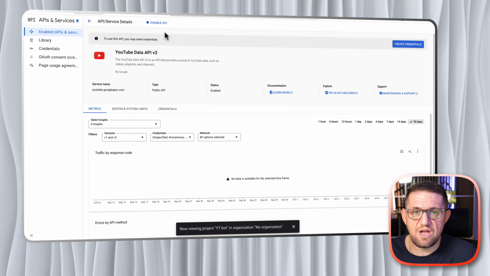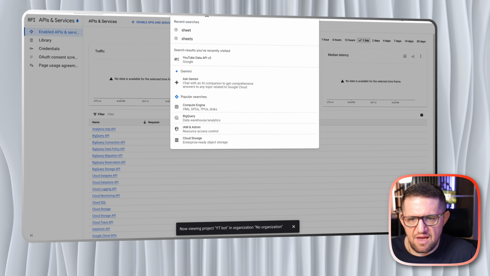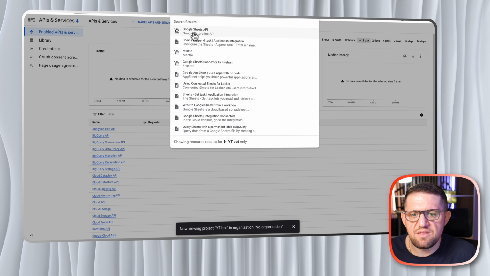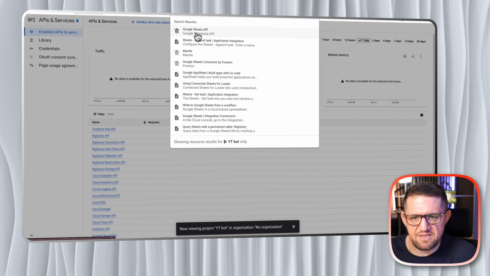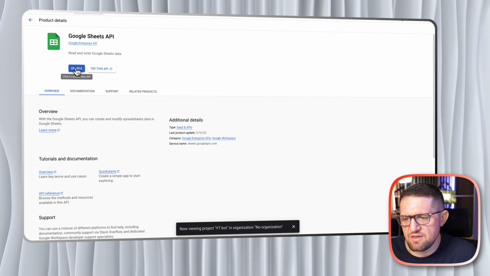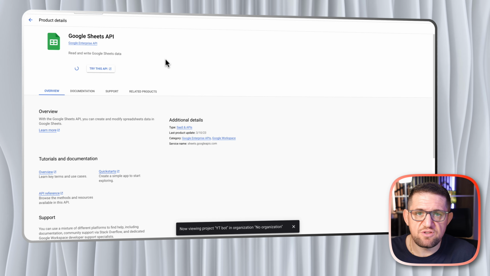Now we need to go to the Google Sheet one and activate it. Let's search for Sheet and we get the Google Sheets API right here. Click on it, and this is the Google Sheet API. Again, the same thing: hit enable and wait for it to take effect.